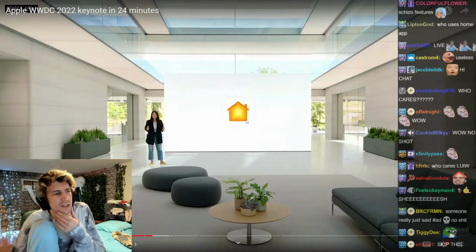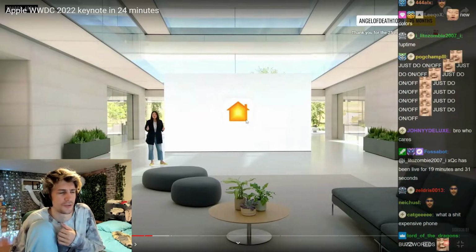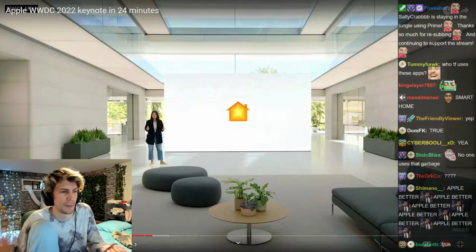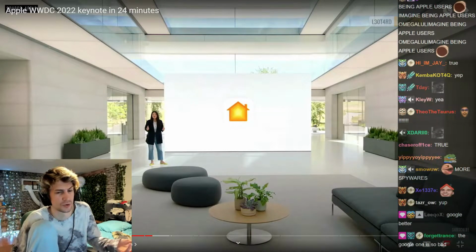Guys, I think most of these things, if you have the one that Google offers, it's just better. Google Chrome, Google Maps, Google Home, Google whatever, Google everything.